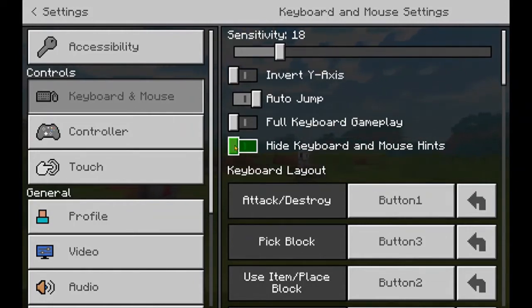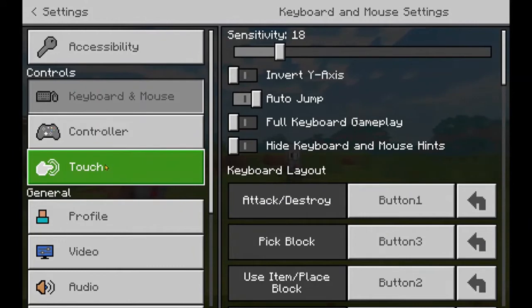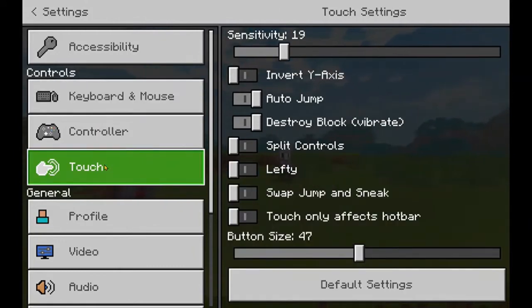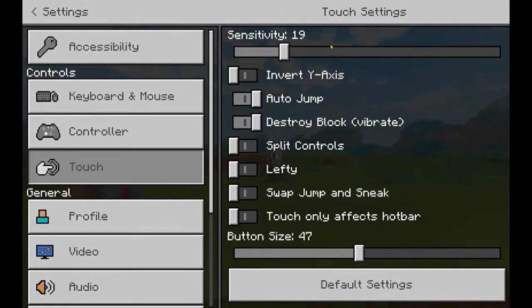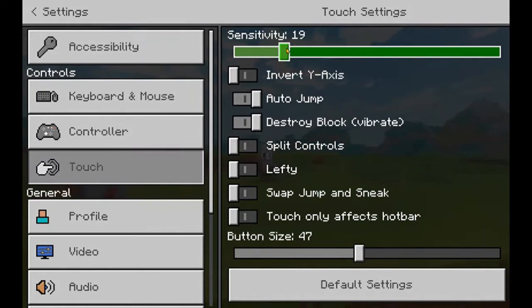The next thing that you're going to look for is the touch. So if you're using an iPad, this is how you would look for sensitivity. You can change the sensitivity here, and that will help you so that you don't move too quickly.